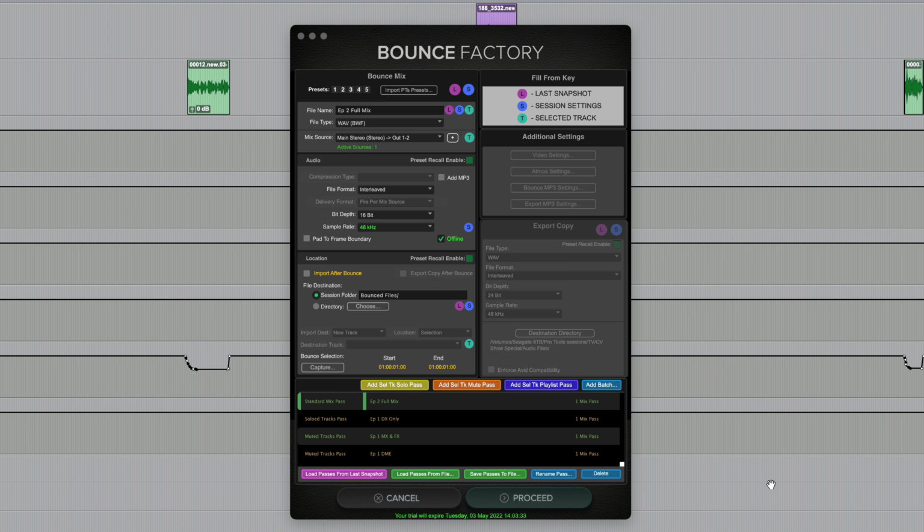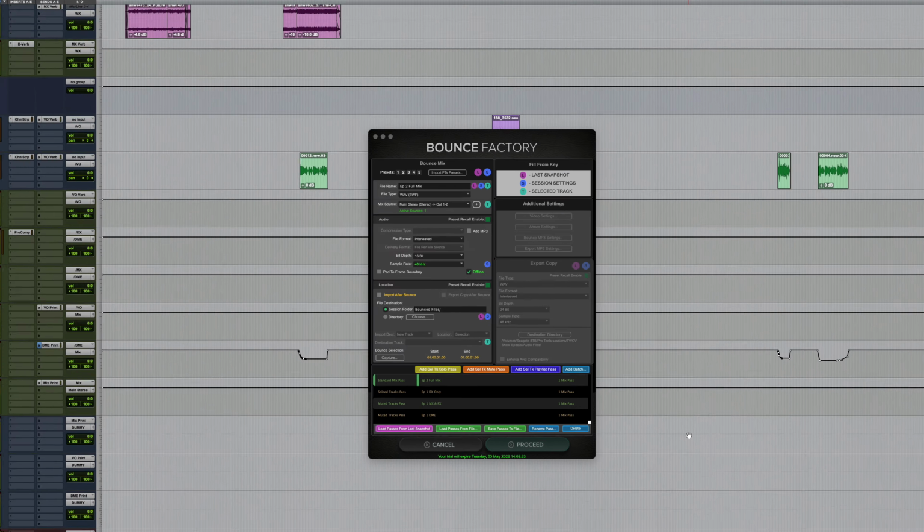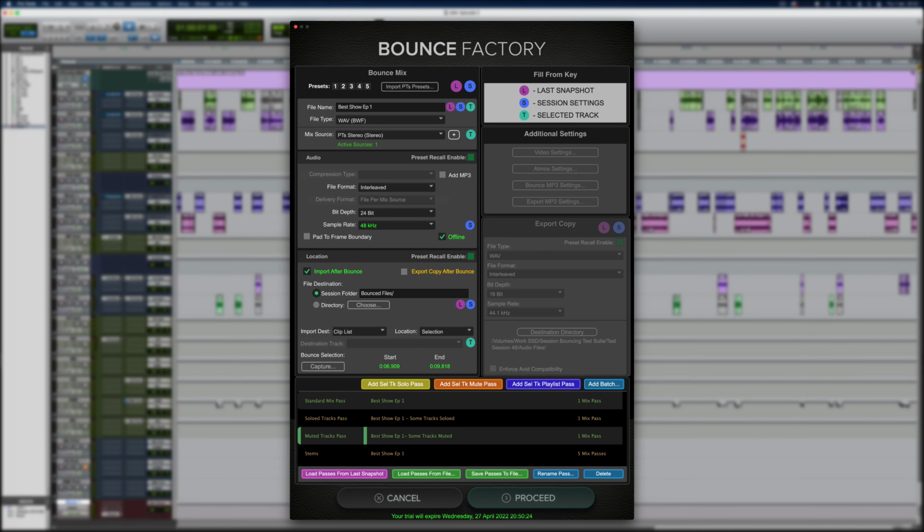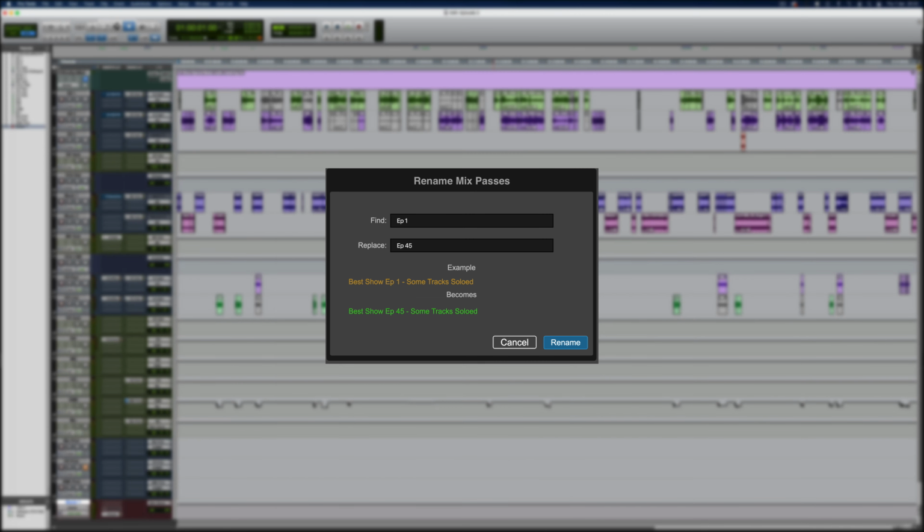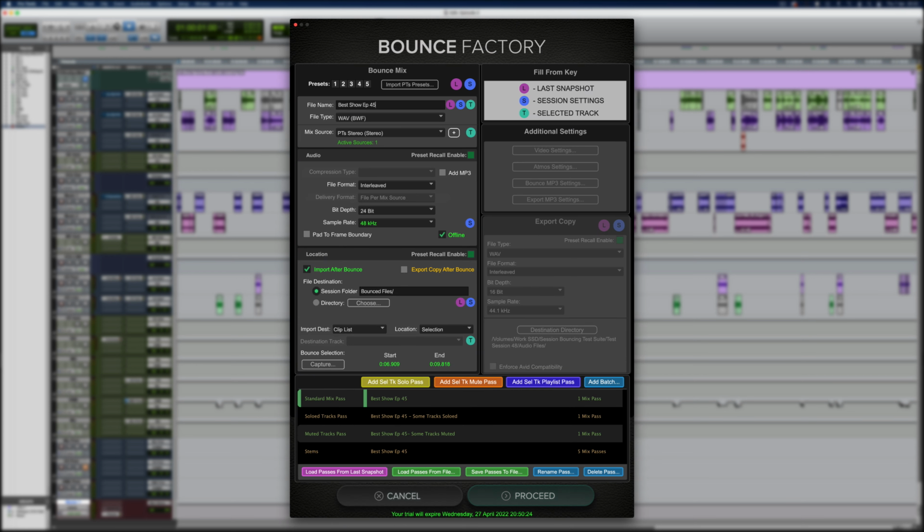At the time of making this video, Andrew's actually working on a batch rename feature which will allow you to do exactly that, so you can easily replace relevant parts of the bounce file names all at once. I've got some example screenshots to illustrate how this will work. You'll click Rename Pass. That then opens this dialog, which allows you to find something in the name and replace it with something else. So in the example shown here, we want to find the EP1 text and replace it with EP45. You'll then click on Rename, and sure enough, it's done.